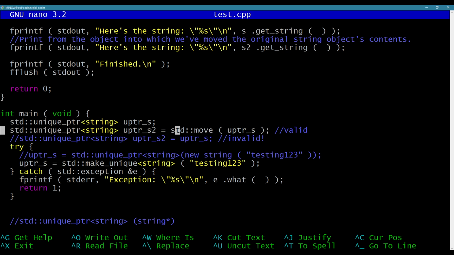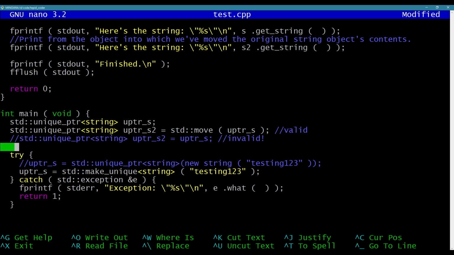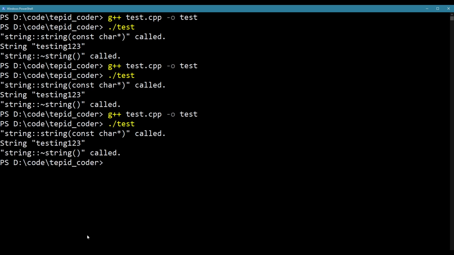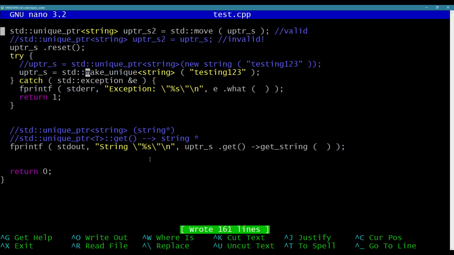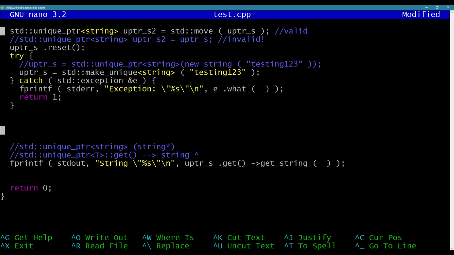That's kind of strange. I'm guessing I'm invoking undefined behavior there, but I would expect move to do something like uPointer s dot reset or something. I think there's a reset. Yeah, there's a reset. So why is it actually letting me do this then? This shouldn't work. uPointer s get should give me something invalid. Let me check that real quick.